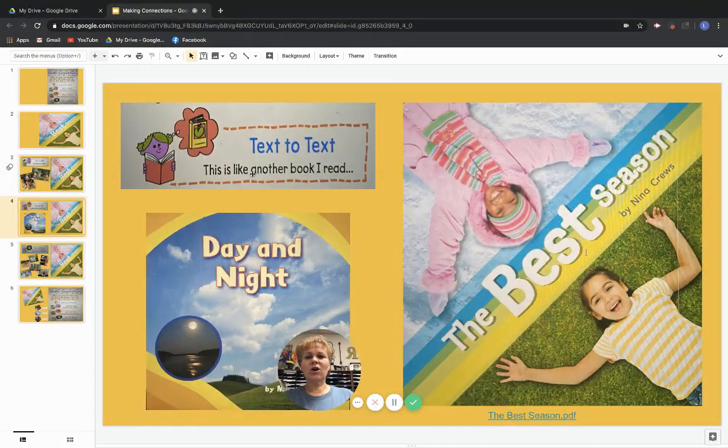Now, the next one is called Text to Text. That means book to book. This is another book I read. Now, look at this book right here, Day and Night. Do you recognize that book? You're right. That's the book that we read last week. I just read that book to you, didn't I?